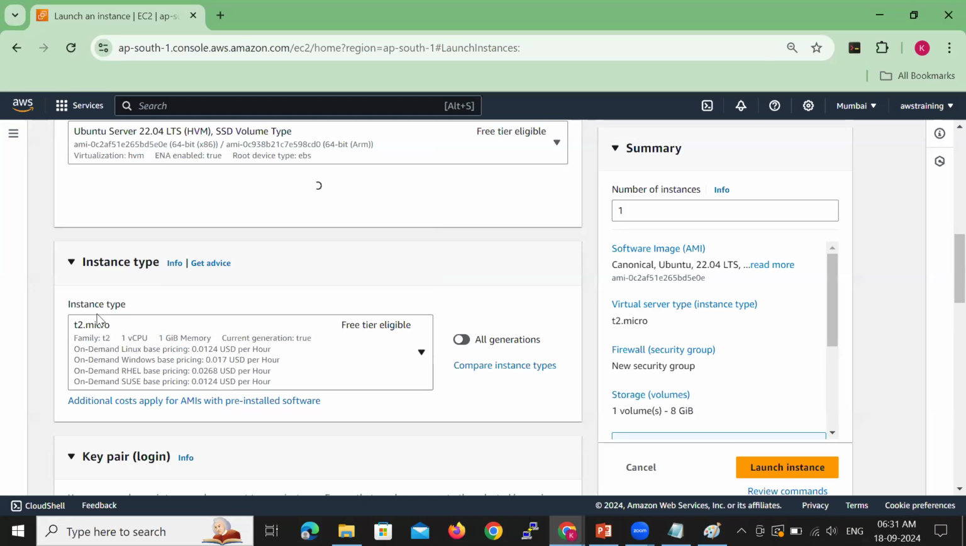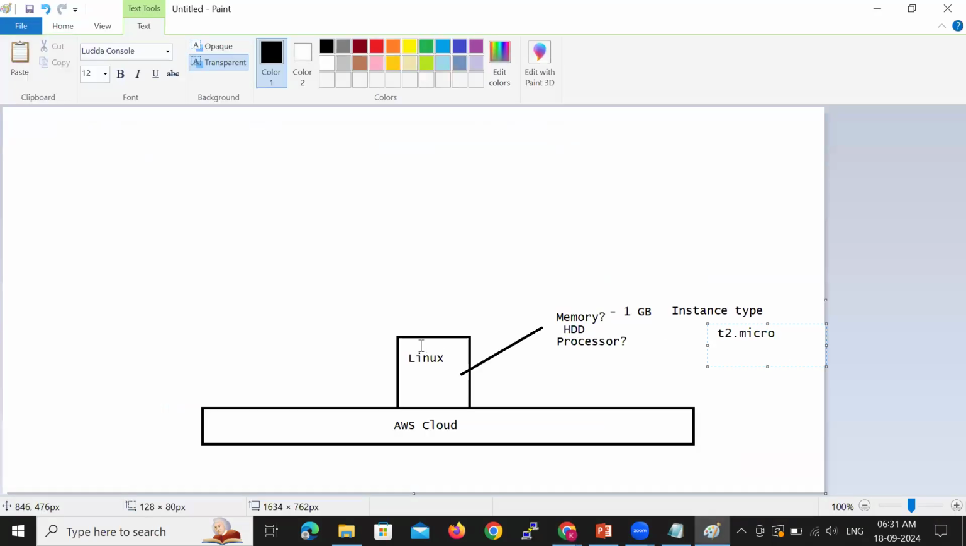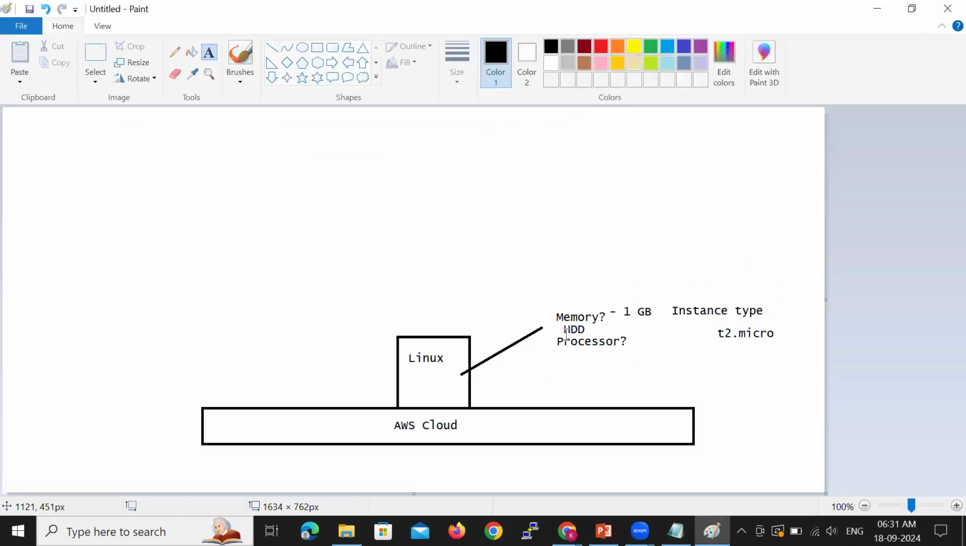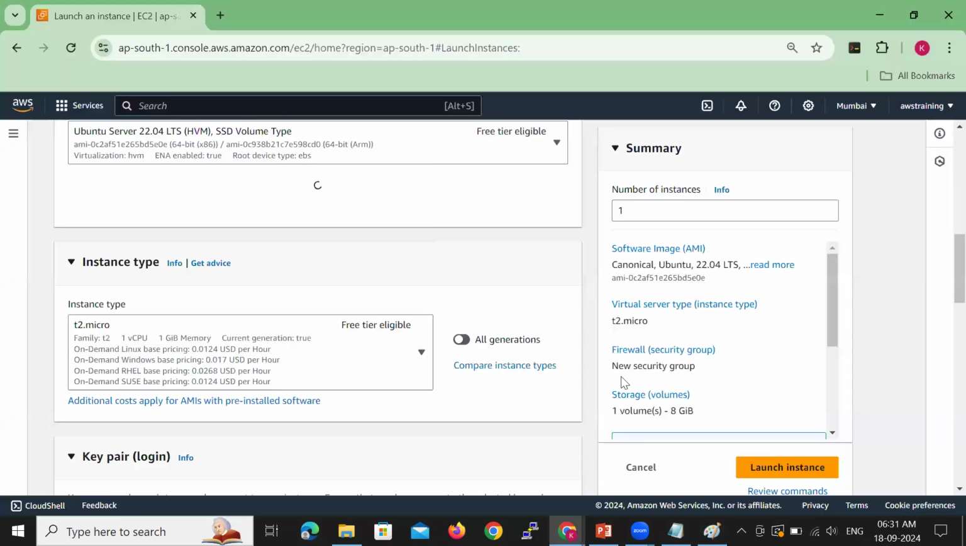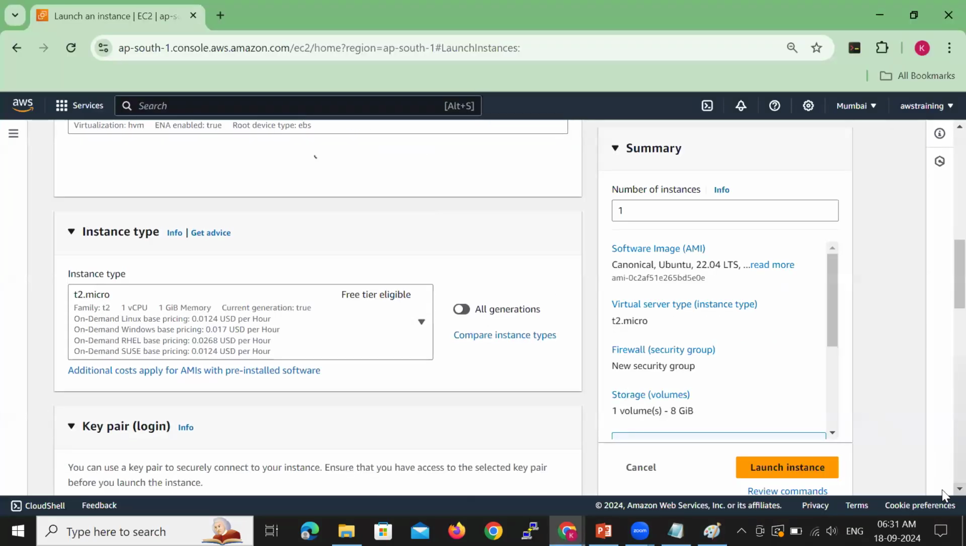So I'm selecting a T2 micro instance. Okay, so I hope you got the answer. So the Linux machine we are creating is 1 GB RAM and one core processor. Coming to the hard disk, that is storage, we'll be discussing that in the next point.